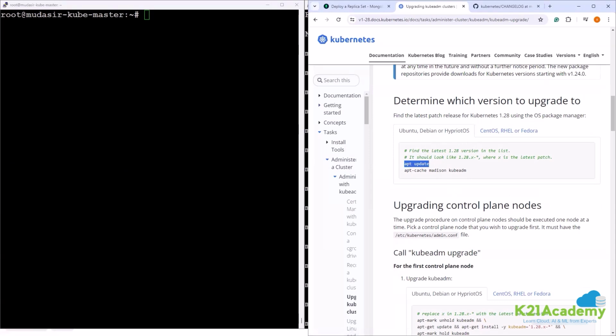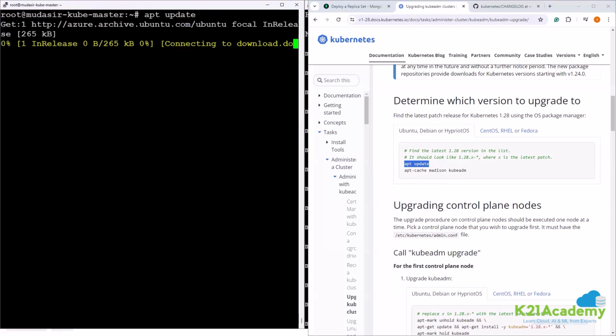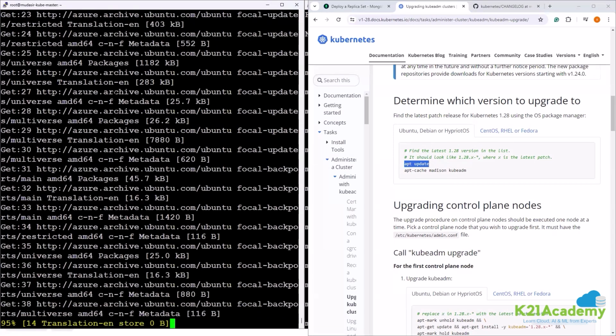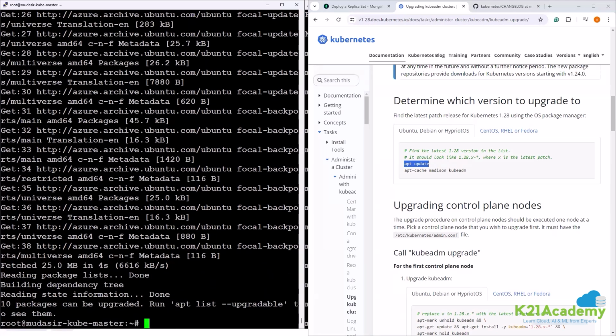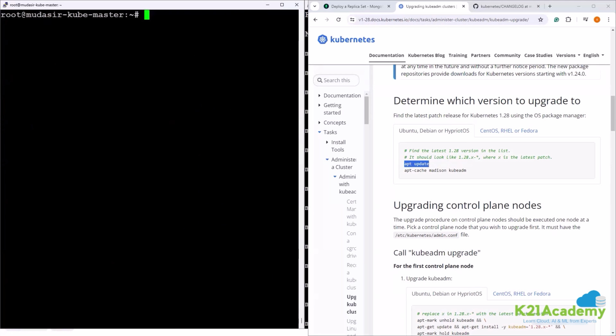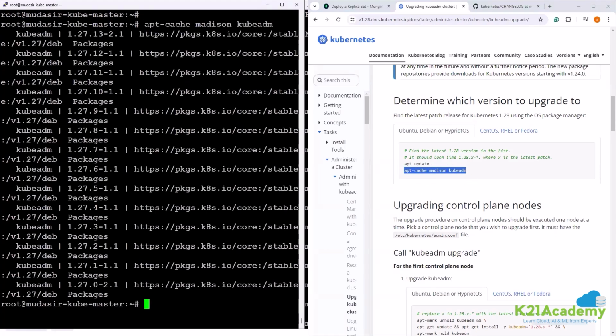First, let me do apt update to get the newest package information for my operating system. After that, I need to check the Kubeadm package and what new versions we have. These are the different versions we have for Kubeadm: 1.27.12, 1.27.11, 1.27.10. Now the latest is 1.27.13.